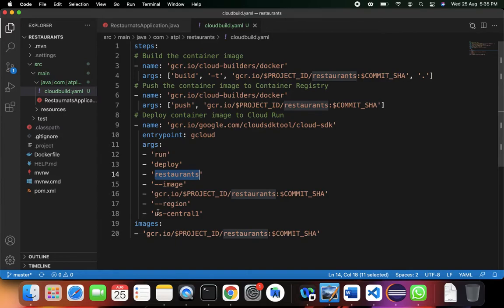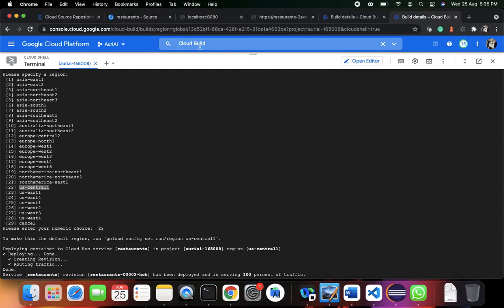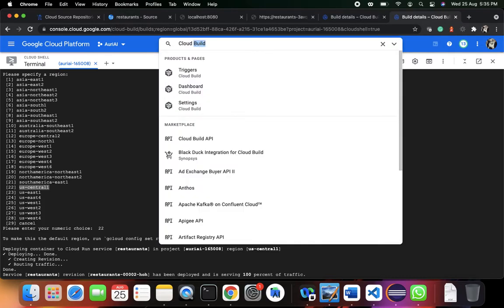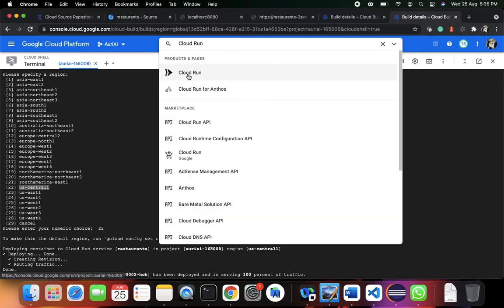So all these details go as arguments, and finally you'll be getting an image. That is your gcr.io image, and this image is the one which has now been deployed, and you can thereafter use it on the URL, right? So guys, now I'm going to come back to the console here. Instead of Cloud Build, let us go and see Cloud Run.